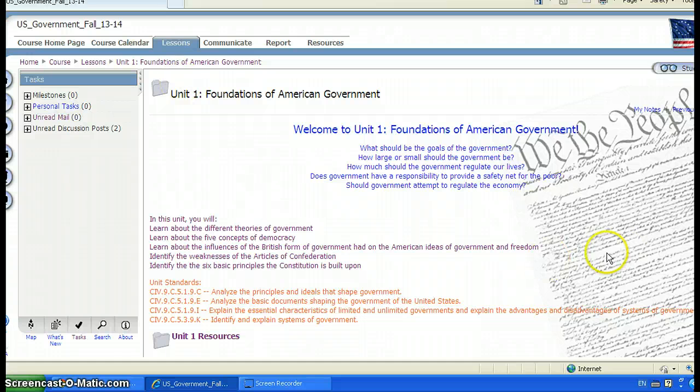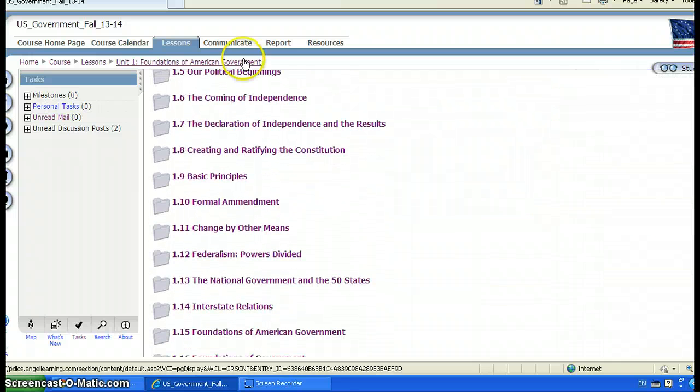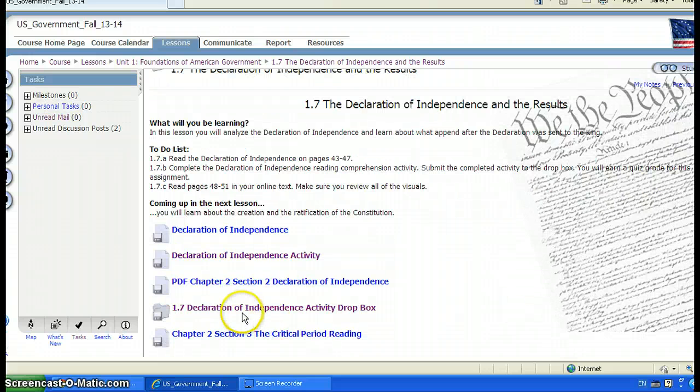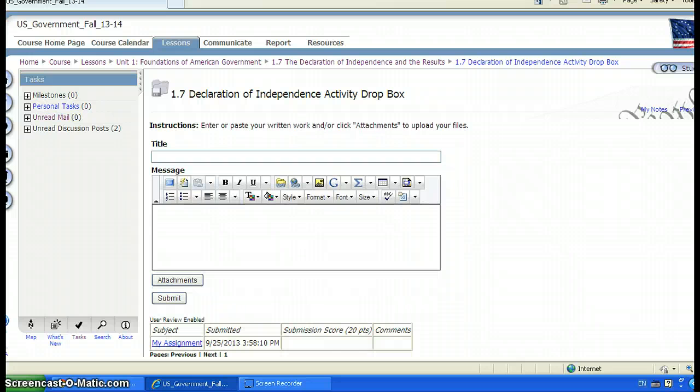Okay, so now we're going to check and see if I've submitted assignments. I've already shown you how to submit an assignment to a Dropbox. So what I want to do is check and see if I submitted my 1.7 activity. I go down to the assignment, 1.7 Declaration of Independence Activity Dropbox, I click on that, and ta-da, I have submitted it.